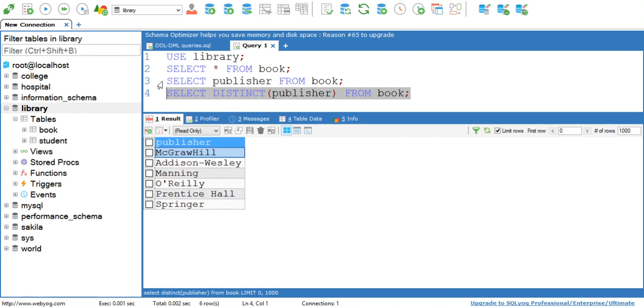See, when you execute this query, select publisher from book, then it will give you the names of all publishers multiple times. If one publisher has published multiple books, then this query will give you the value of that publisher that many times. Okay, so to minimize this we use distinct keyword.